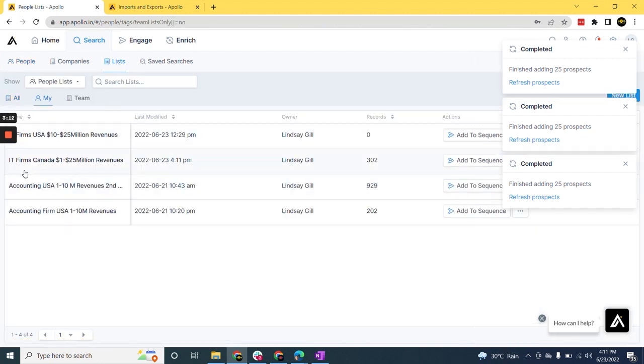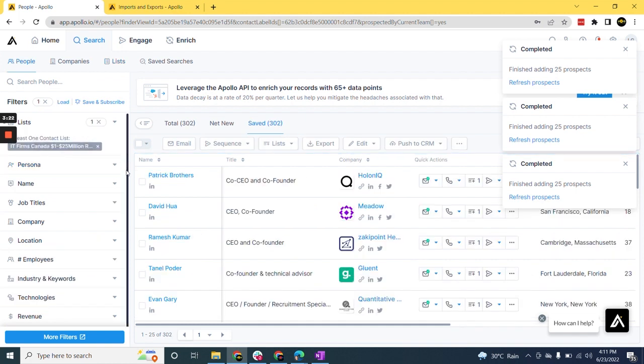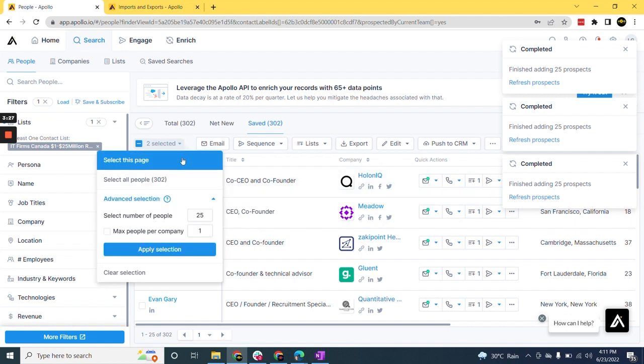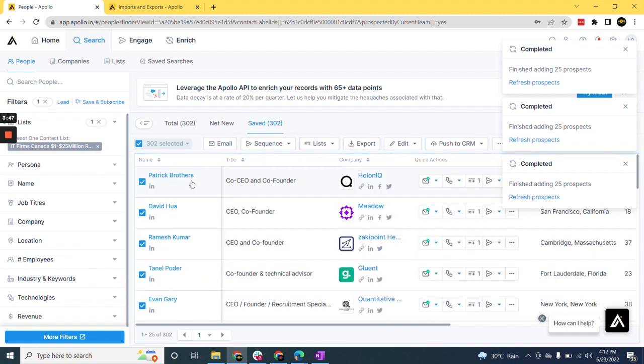We have here the list, the IT Firms Canada 1 to 25 million revenues. Let's open this one. Then for now, we can select all the contacts that we saved in the Save tab. Unlike earlier here in the Total tab, where we can only select 25 contacts, now that we are already in the Save tab, we can select them all. Then, export.